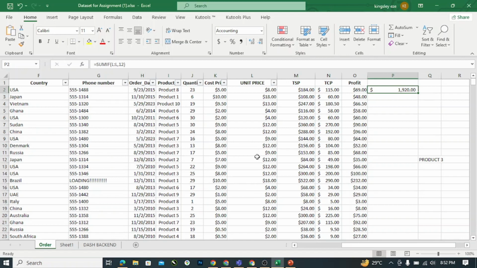So we have 3 different products that are carrying this unit price. So it has summed all of it for us and gave us this total, $1,920. Please, any question before we move forward to the next formula? The next one is SUMIFS.